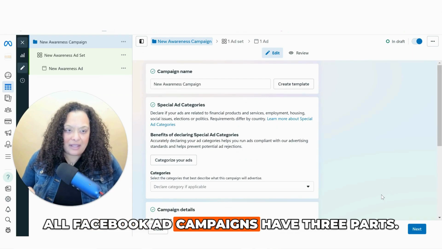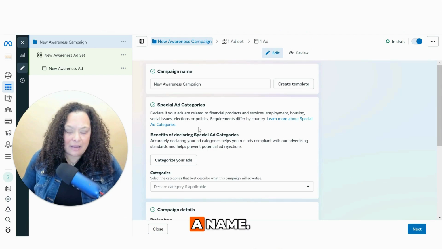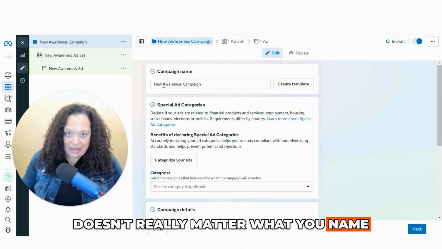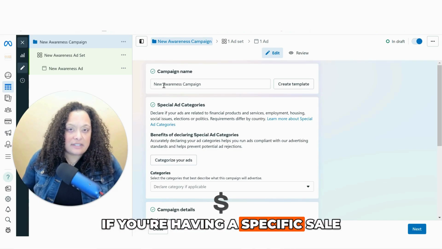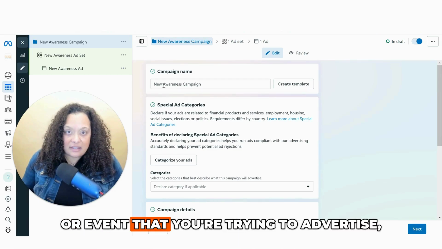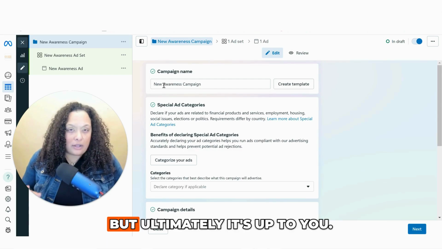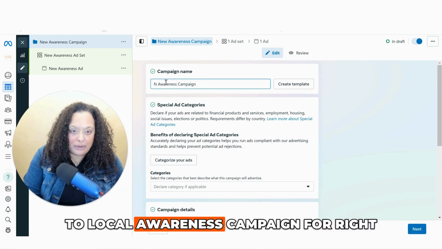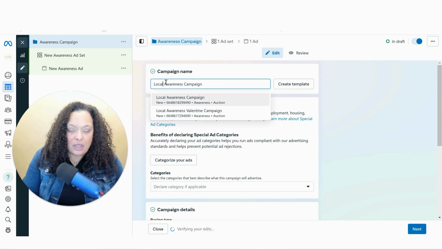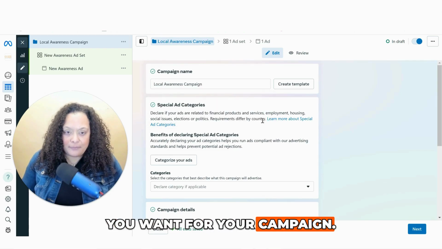All Facebook ad campaigns have 3 parts. We are in the overall campaign settings, and you want to give your campaign a name. Doesn't really matter what you name it. I will say some people put the date in here. If you're having a specific sale or event that you're trying to advertise, you might want to put the name of that in here. But ultimately, it's up to you. I'm just going to change this to local awareness campaign for right now. You just click and then you can type in the name that you want for your campaign.